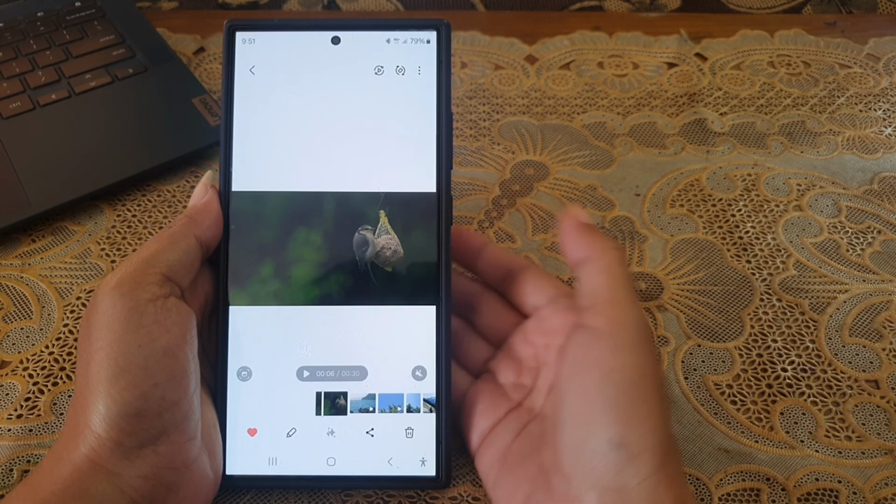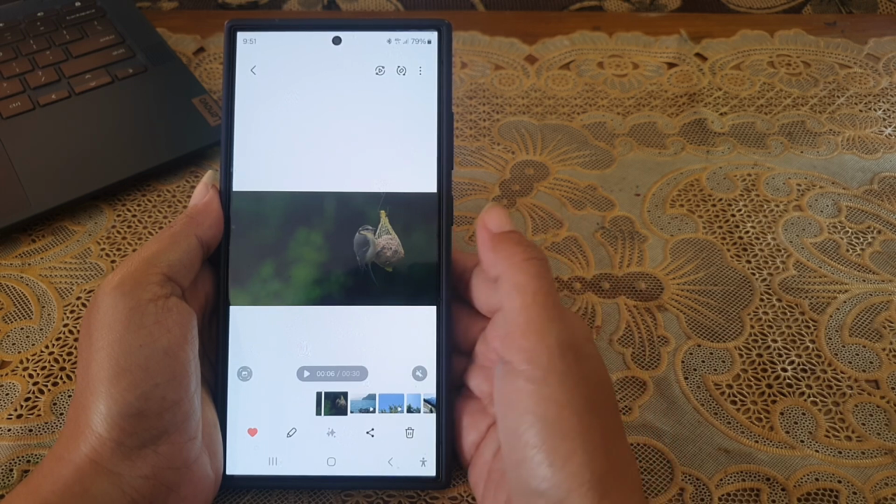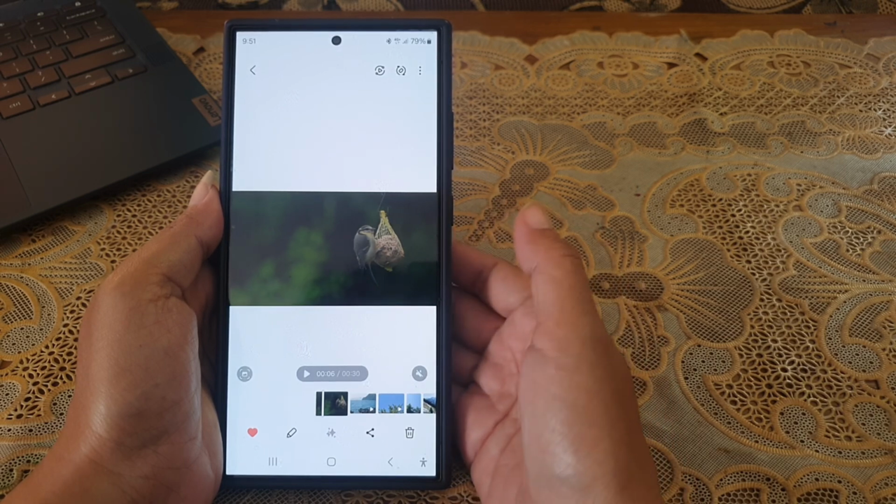Long tap the video thumbnail and then swipe it to the right or left to find the part of the video you'd like to capture.